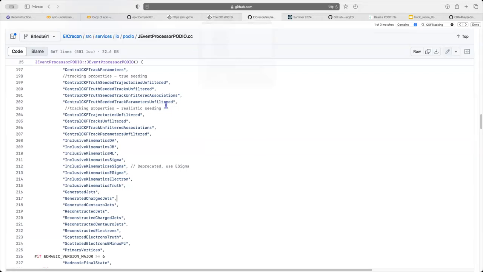You can also customize the output collections by using the command line option if you choose to run EICrecon in your local containers, which you can look at the documentation for more details.